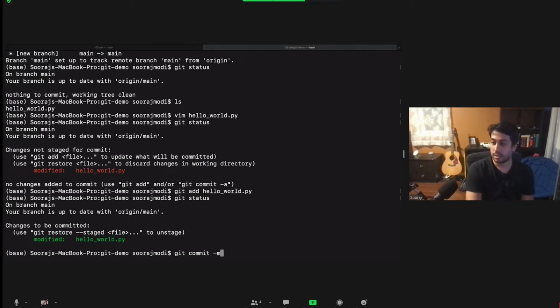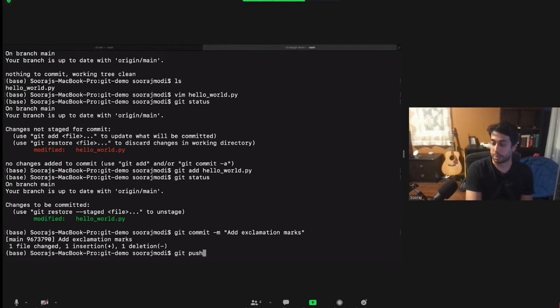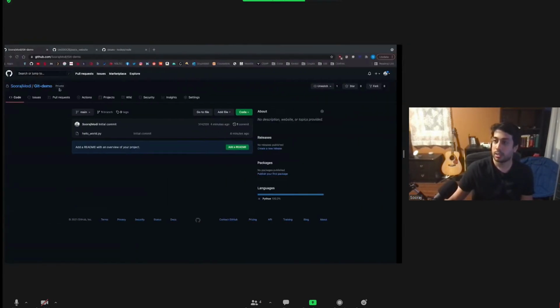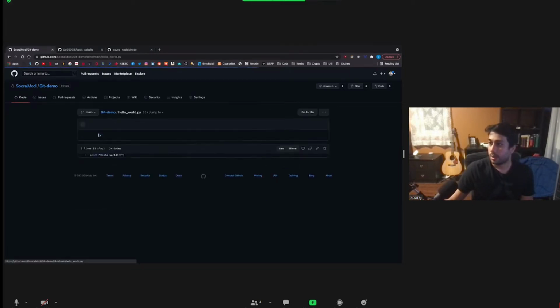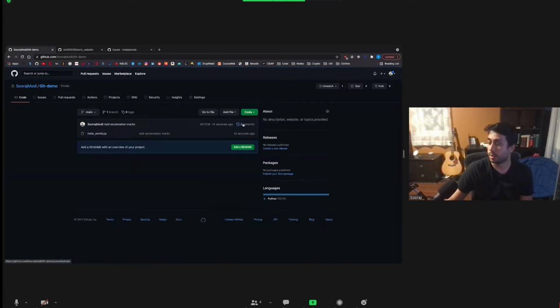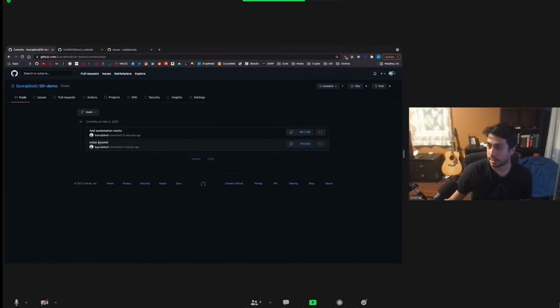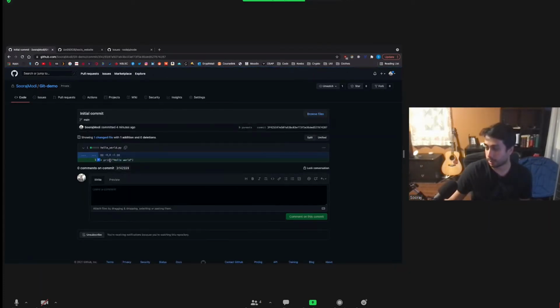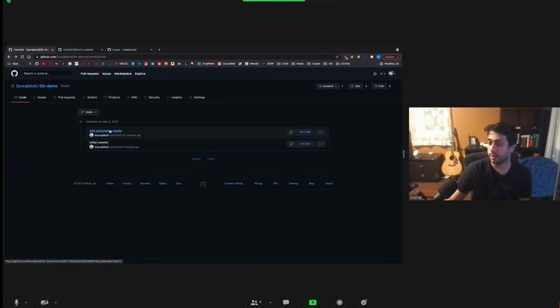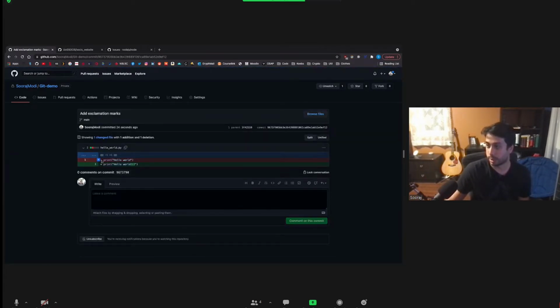And now I can commit it, add exclamation marks, and I give a nice little commit message that lets me know what change I did. And now if I do git push again, we can see that my code has been updated. And if I go back into my repo and go into my commit history, we can see that initial commit, and I can go back into the code and see what we wrote here, as well as go into our latest commit and see how it was originally this line that we changed into this line with exclamation marks. Pretty neat, right?